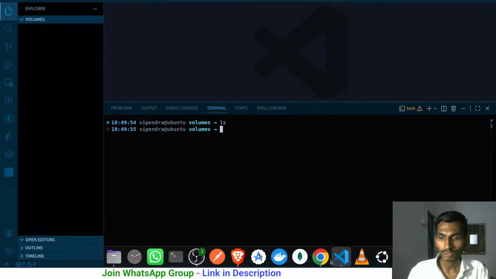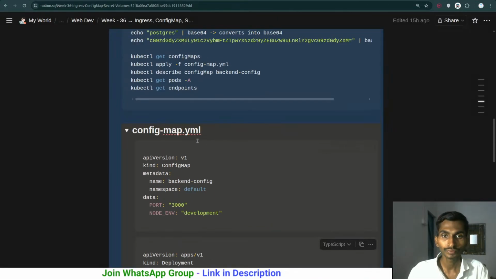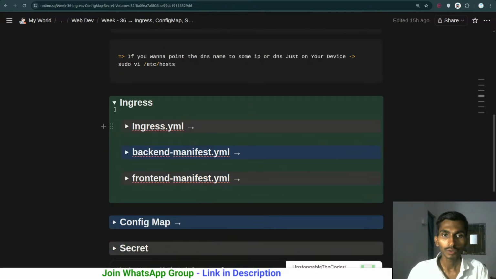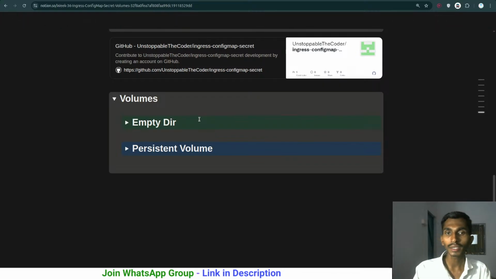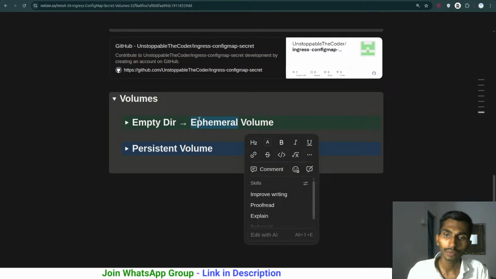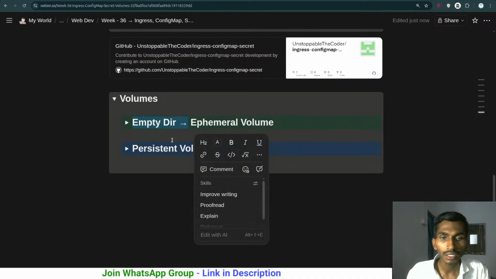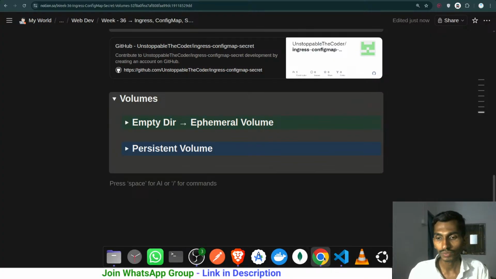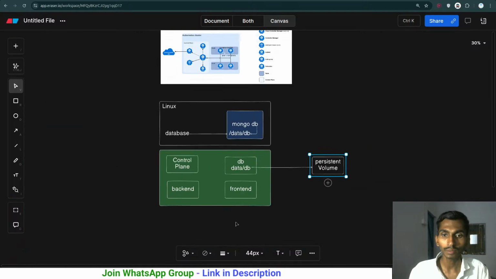When it comes to emptyDir here, not config maps, not even ingress, we are going to be talking about emptyDir. This belongs to the ephemeral volume category. Now the question comes, what is ephemeral? Ephemeral stands for temporary. That simply means the emptyDir that I'm going to be creating are going to be temporary volumes. First of all, let's talk about why we need emptyDir, and let me show you using a diagram that will make more sense.